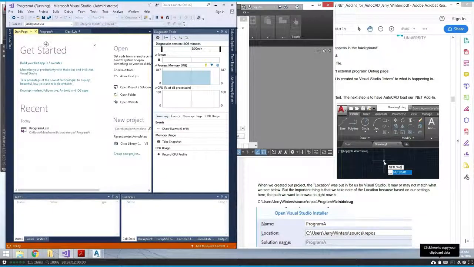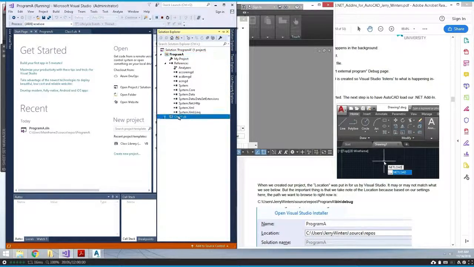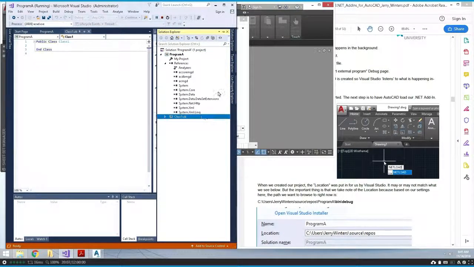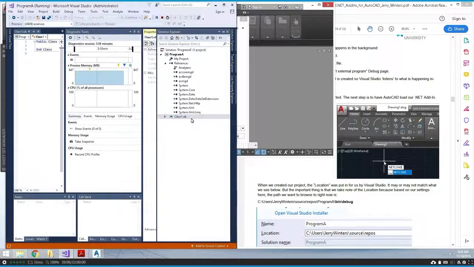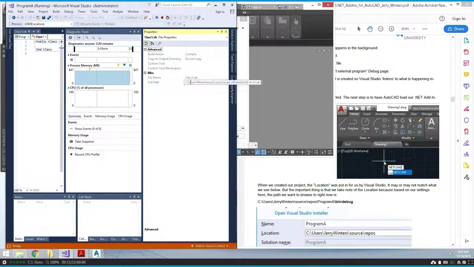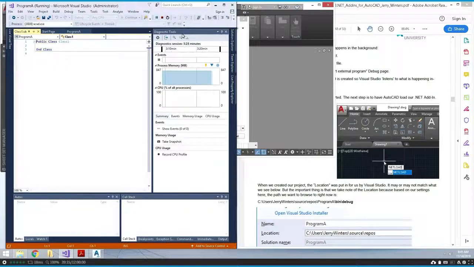If you get lost on that, another option is you can also go to your Solution Explorer, look for a file there, and look at the properties of that file to see where the path is. There's the same path there. So there are several ways to get at that.